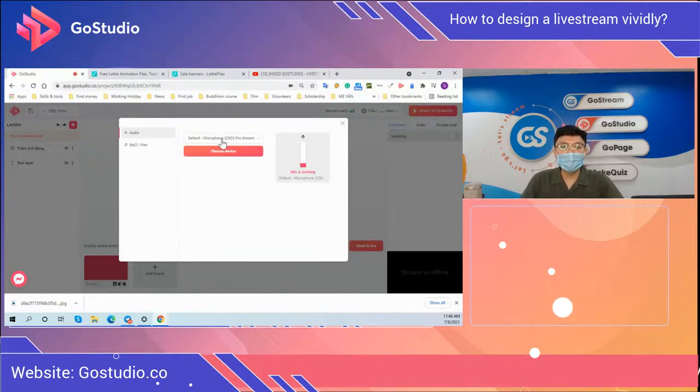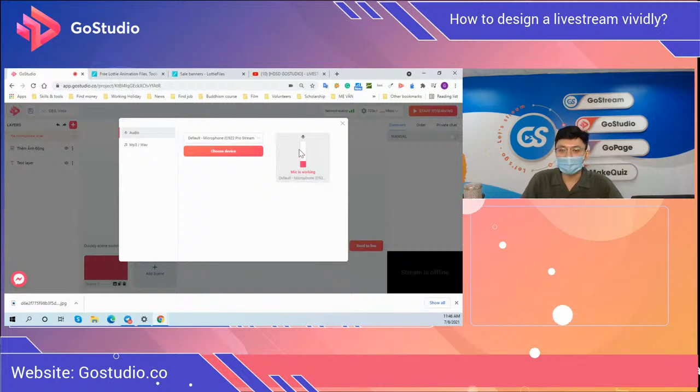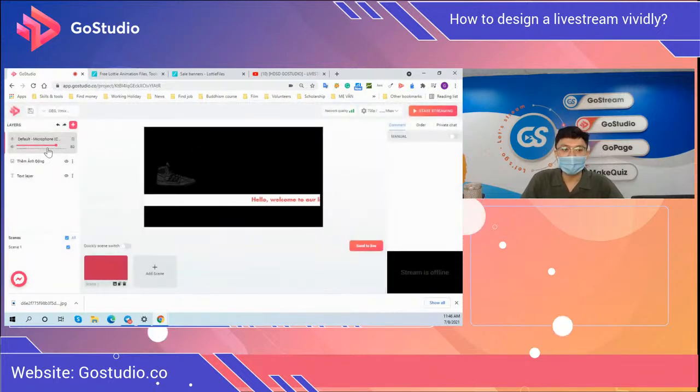The first step, if you want to record your voice on the live stream, for example, when I'm speaking and you can hear what I'm speaking, right? In order to do that, the first thing you need to do is add an audio layer and choose the device here. As you can see, the mic is working, and when I speak, it shows movement here. You just choose the device, and the layer will be added here. It will also show the movement here.